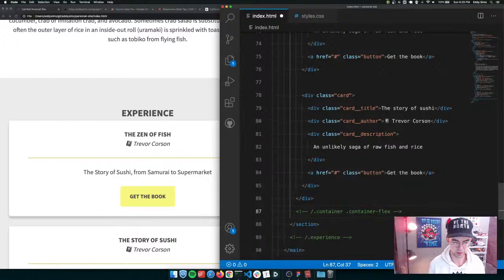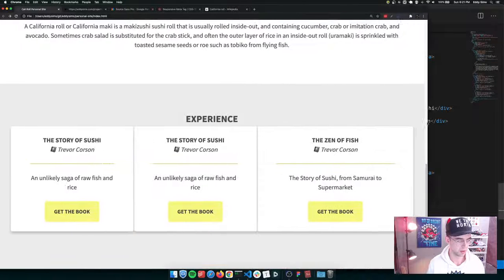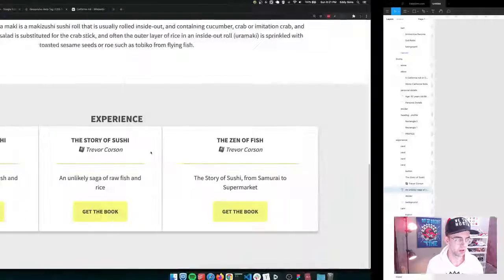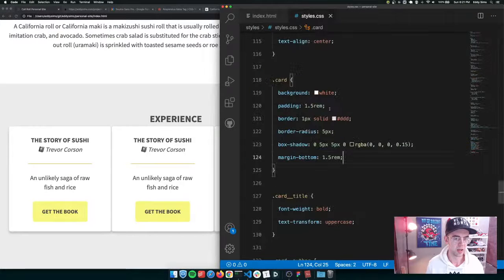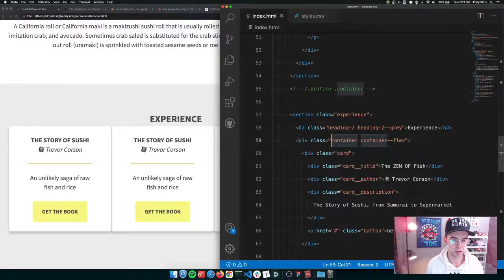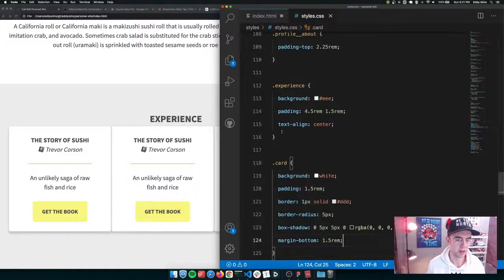Oh, that might not like that, but. And now when we get this, so now you'll see we get that sort of like side by side, which we want. So one more thing we can do here to give this just a little bit nicer is on this container, let's give it one more class of experience underscore cards. And we're just saying that this is an element of cards.